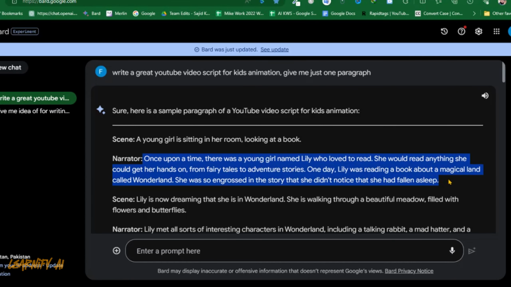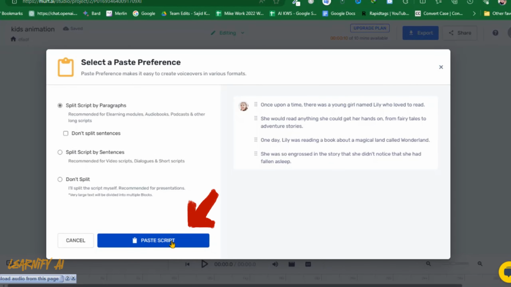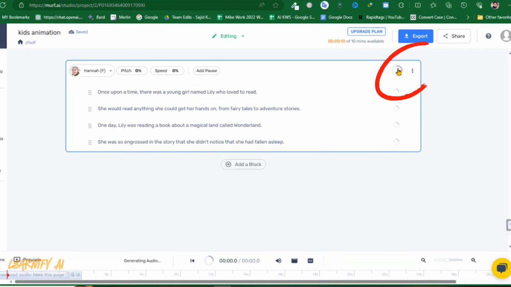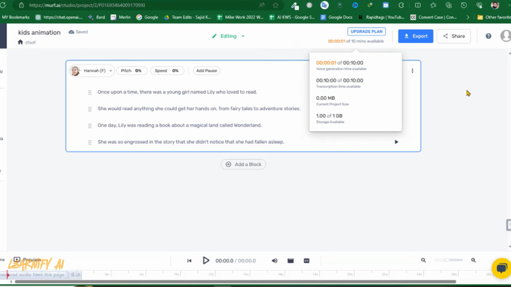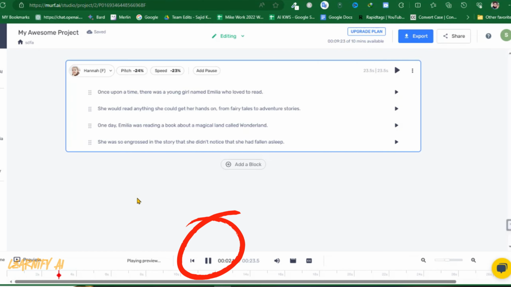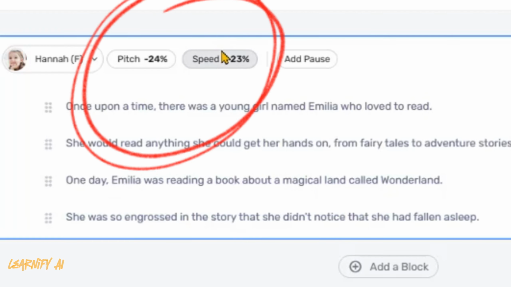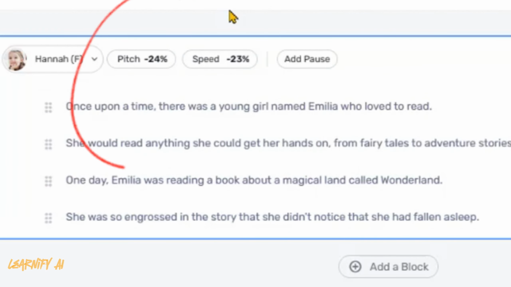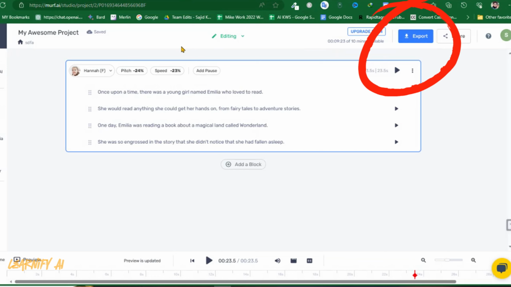Now, input the script generated by Google Bard into Murf.ai. Time to hit that play button. Murf.ai algorithm steps in, furnishing a highly professional voiceover for our script. Before we proceed to download, it's crucial to preview the voiceover. We may need to modify the speed, pitch, or pronunciation if needed. After a thorough review and necessary adjustments to the audio, hit the export button. Our voiceover is primed for the next step.